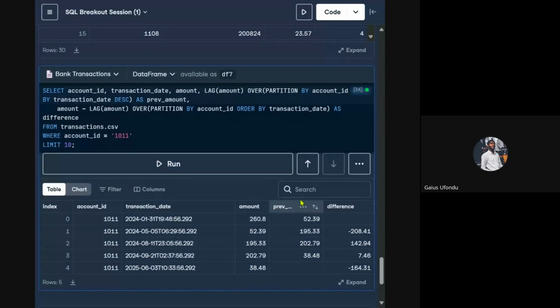So what this over and partition is doing is running total, but it's giving me as previous amount. So if you do 512, 52.39, 195.33, we still see them here. See these things here. So it's now returning this as previous amount. This is the initial amount, but it's giving me as previous amount.